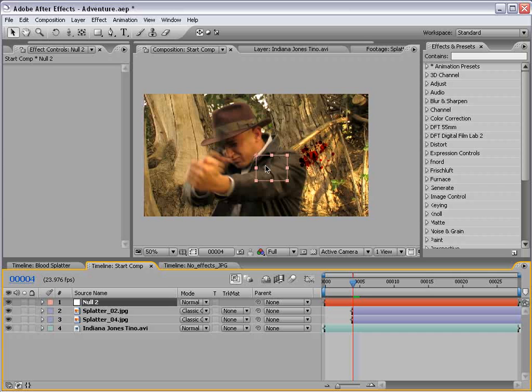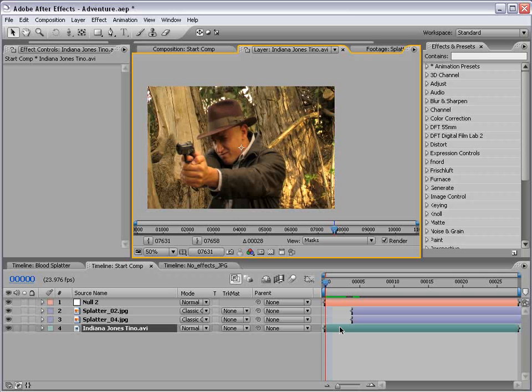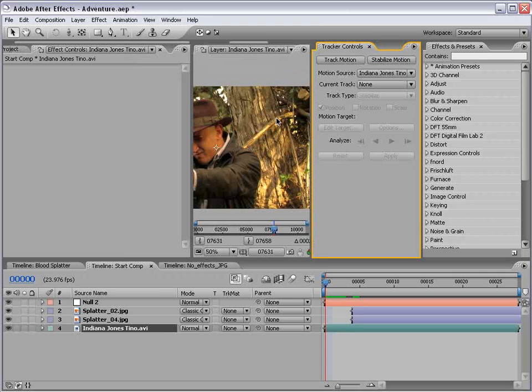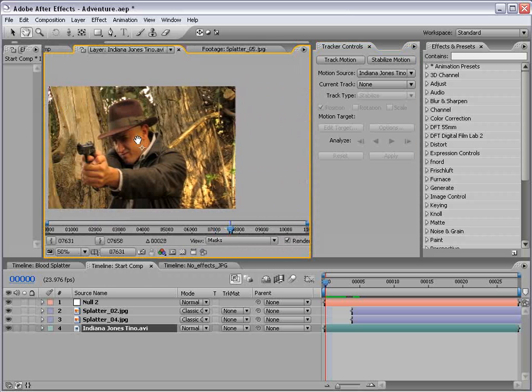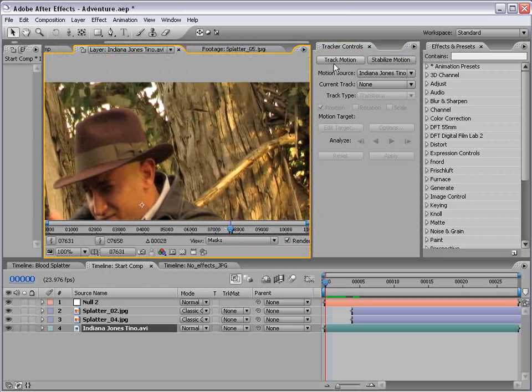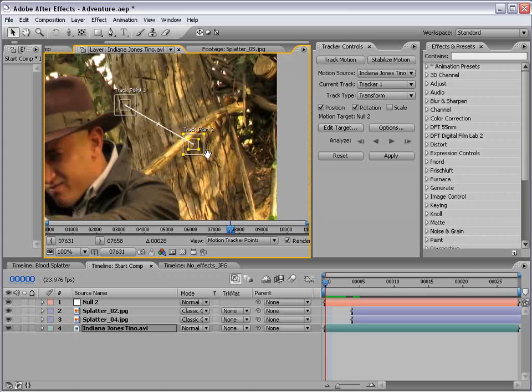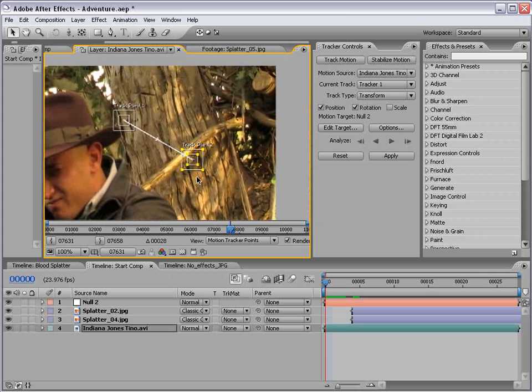Now, the first thing I want to do is create a new null object. And the null object is going to be the placeholder for our tracking data. So I'm going to double click on our footage, choose Window, Tracker Controls, and get some room here. Then I'm going to choose Track Motion. I'm also going to track the rotation, and it's going to create 2 points. And based on the position of these 2 points, it's going to create a rotation value as well.